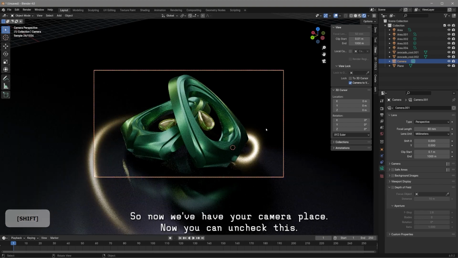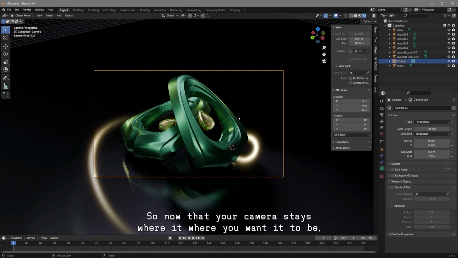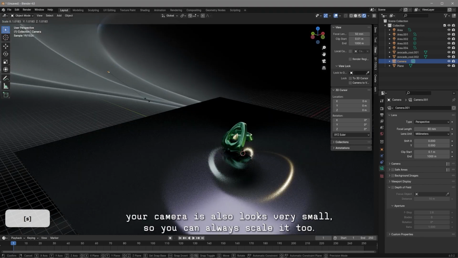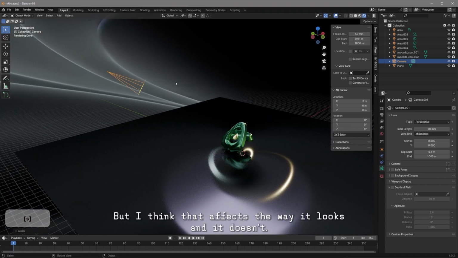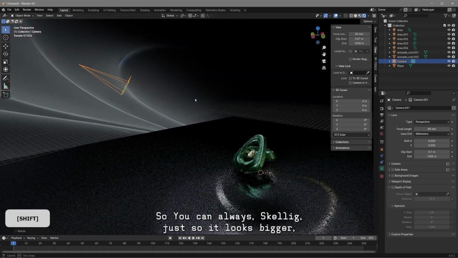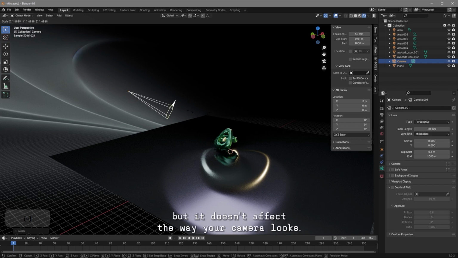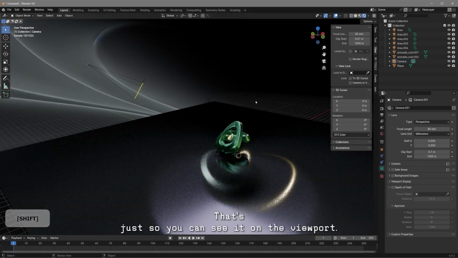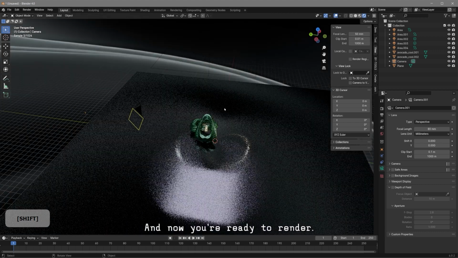So now that you have your camera placed, you can uncheck this, so that your camera stays where you want it to be. Your camera also looks very small, so you can always scale it too. But I think that affects the way it looks. No, it doesn't. So you can always scale it just so it looks bigger, but it doesn't affect the way your camera looks. That's just so you can see it in the viewport. And now you're ready to render.